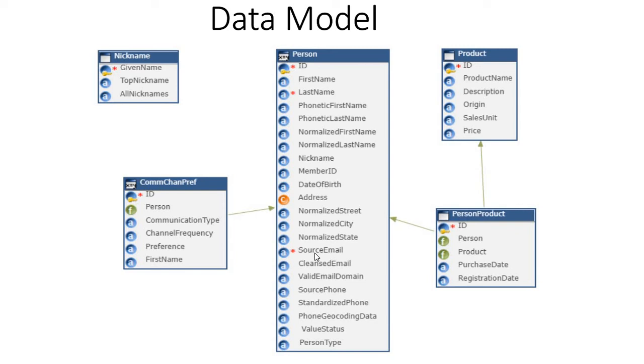This is the source email, which is your incoming email address of your customer from different channels. Then we will have enrichment of your email to store it in your cleansed email attribute. We'll also check whether it's a valid email domain or not. We'll get the source phone, and then we'll standardize the phone and store it into this field. We'll also get the geocoding for that phone coming from the source systems. Value status would be whether it's a normal customer or high priority customer based on the purchases he or she has made. And then we have got the person type, which is either your customer or prospect.